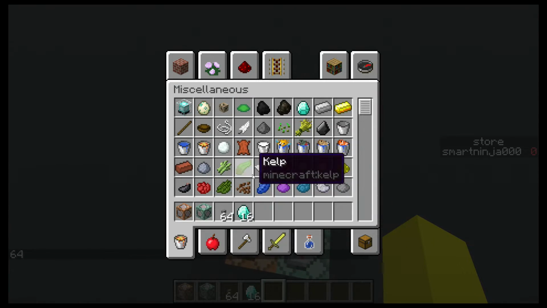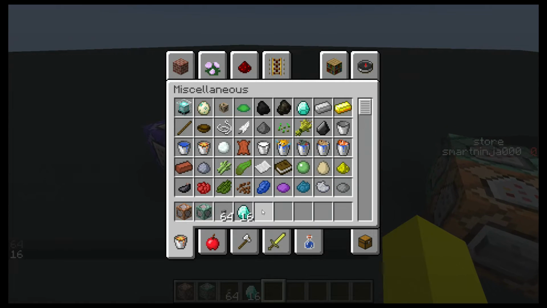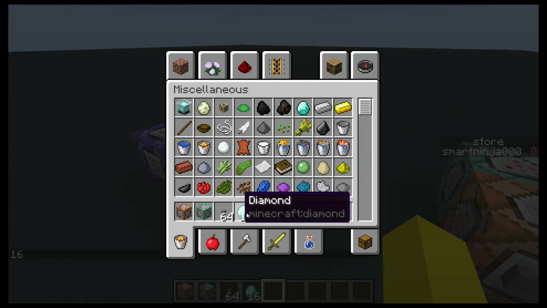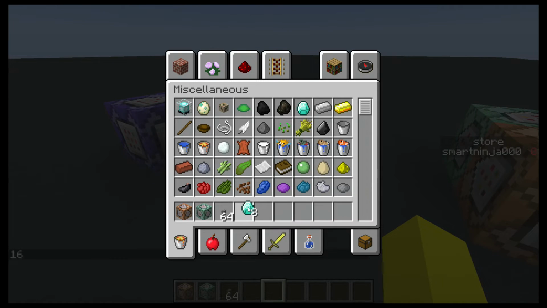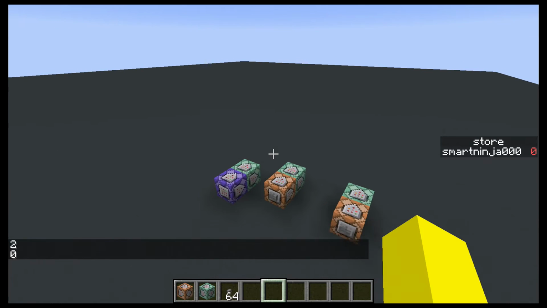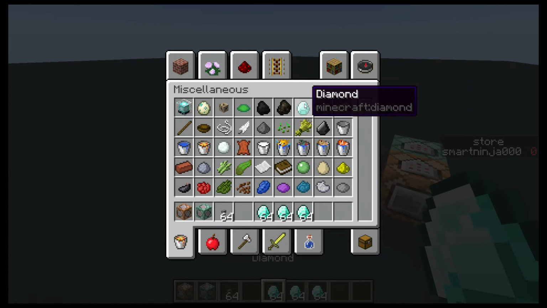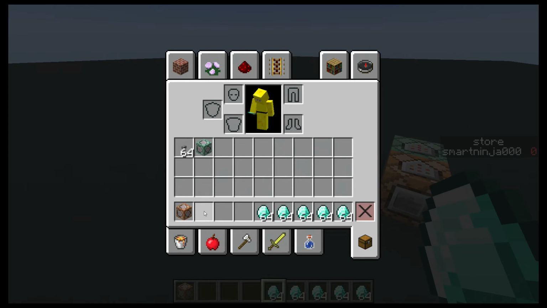If I give myself a lot less, if I do 16, it should say 16. If I even do something as simple as 2, run 2, 0 even works. And of course this works with any amount of diamonds. This is literally infinite.